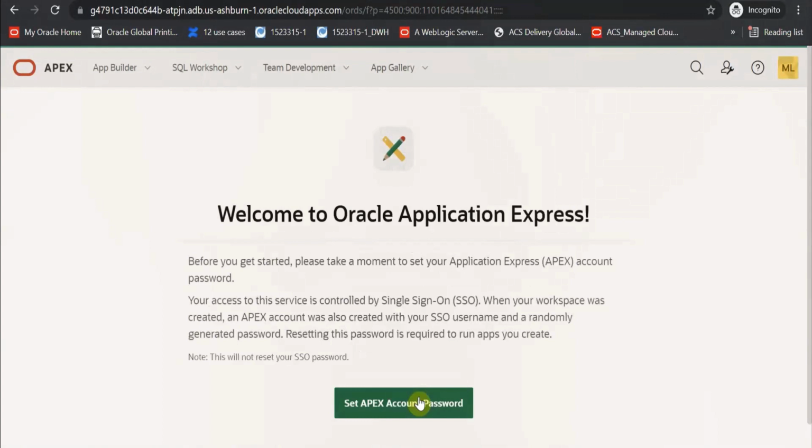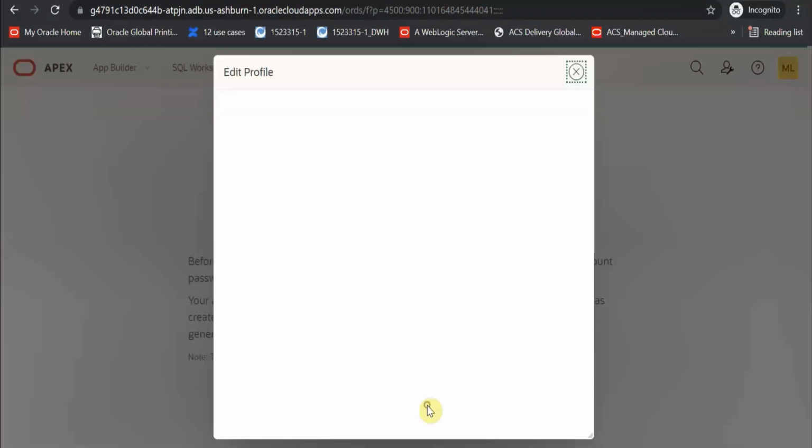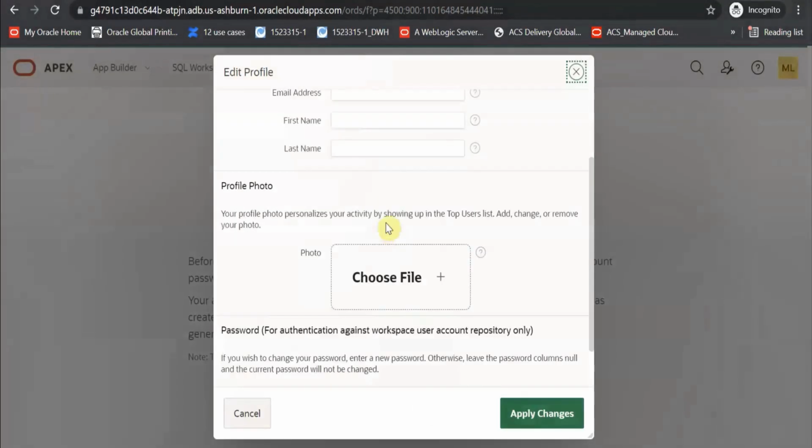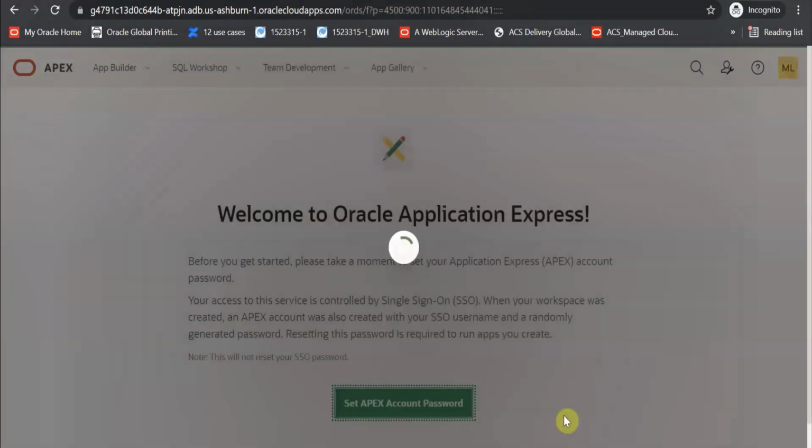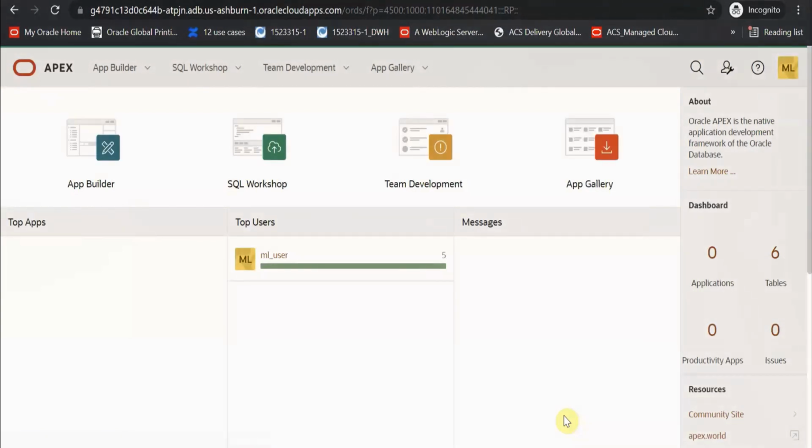All right. This one is just to update your email address here. Just map to your email address. Apply change. Okay. We want to create a new application from the file that we have for this lab.